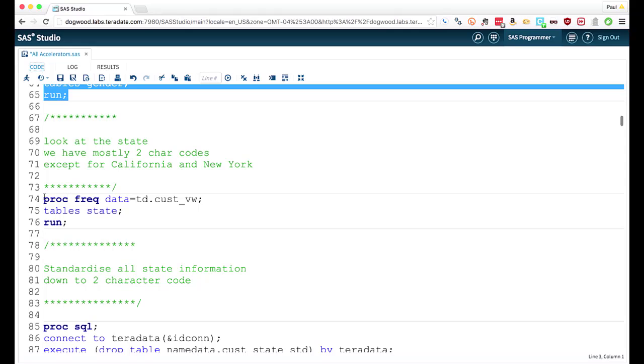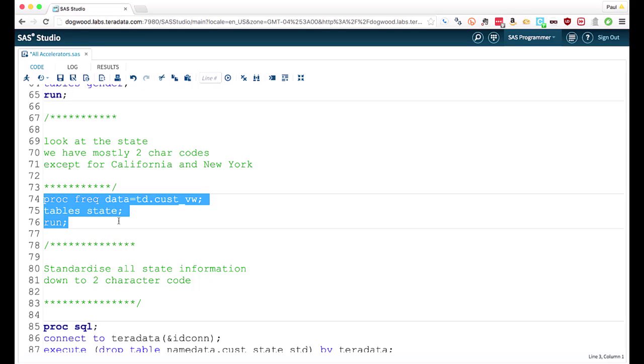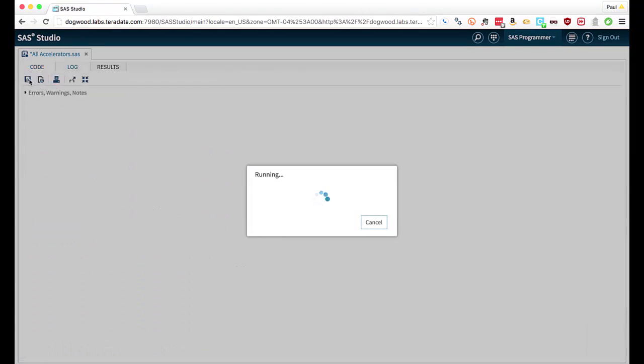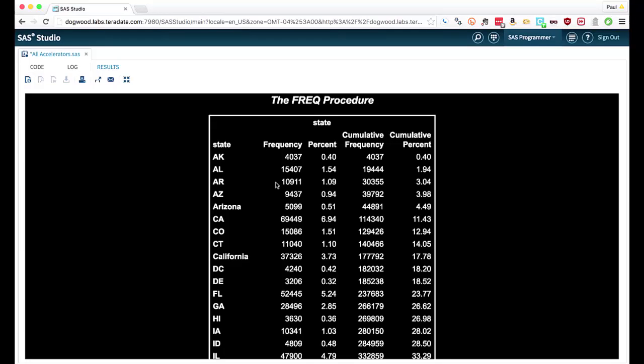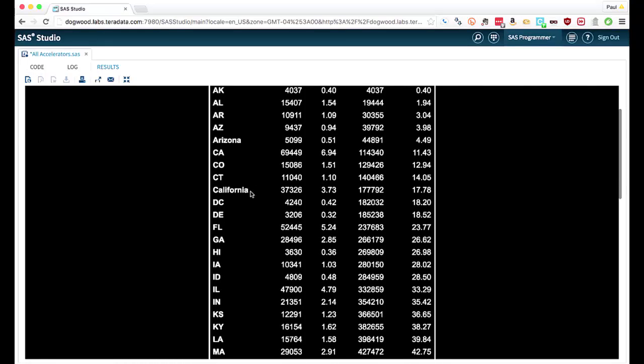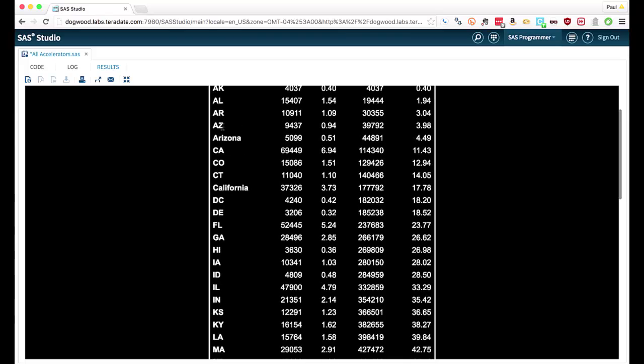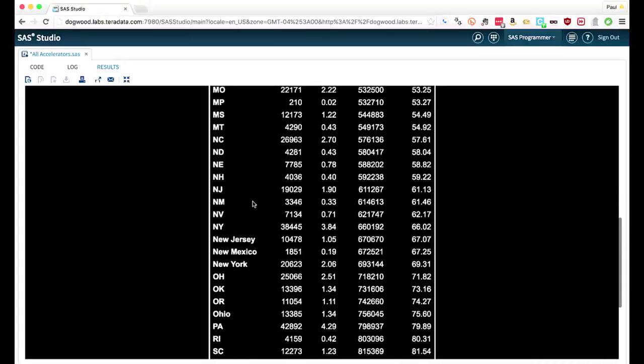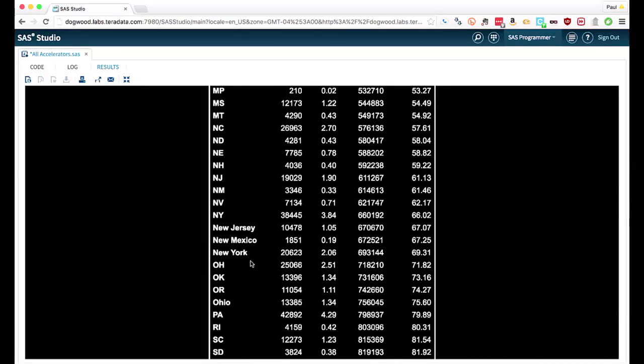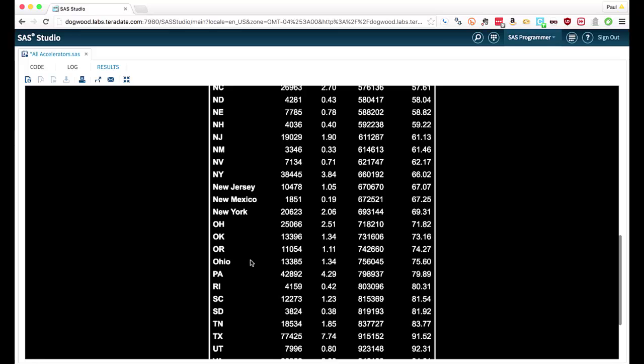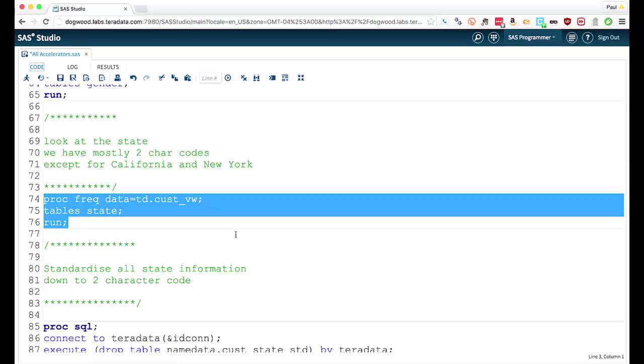Okay, so now we'll go and have a look at the state codes. So again, I'll do a proc freq. And we can see Arizona, California. We actually have 2-letter abbreviations for both of those as well as the full name. New Jersey, New Mexico, New York, and Ohio. Can't forget poor old Ohio.